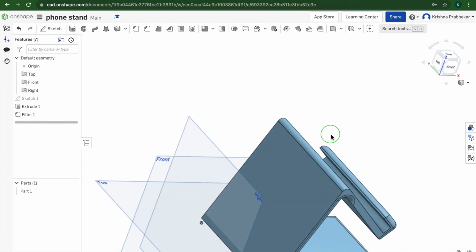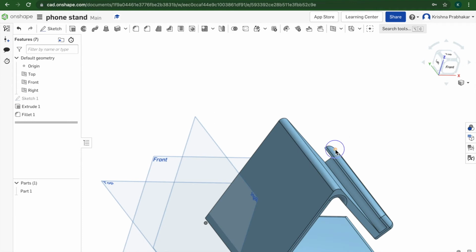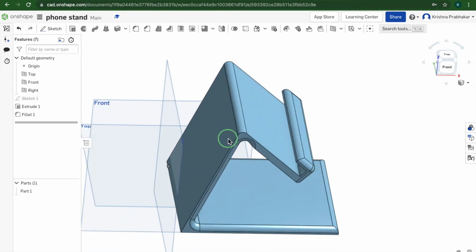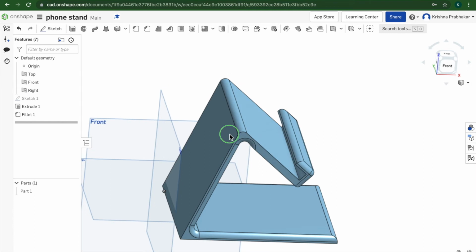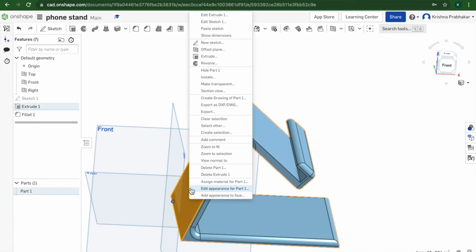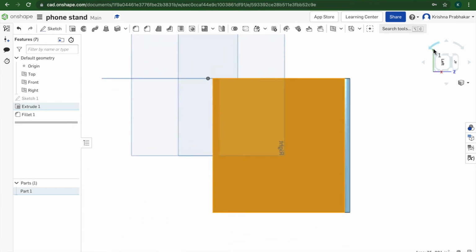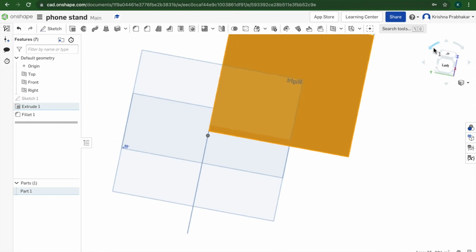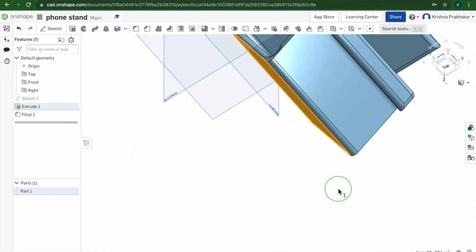One more kind of necessary part to add is if you wanted this phone stand to charge your phone, you need a little hole in there for the cord to go through. So we're going to do that now. Basically, we click on this side, press View Normal To, rotate a bit so you can see it properly. Oops.